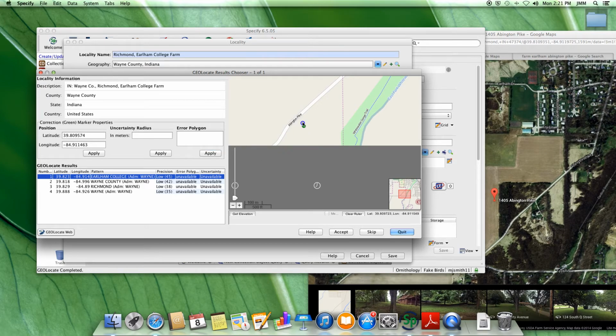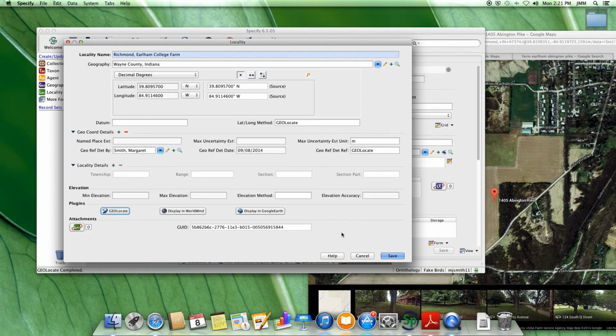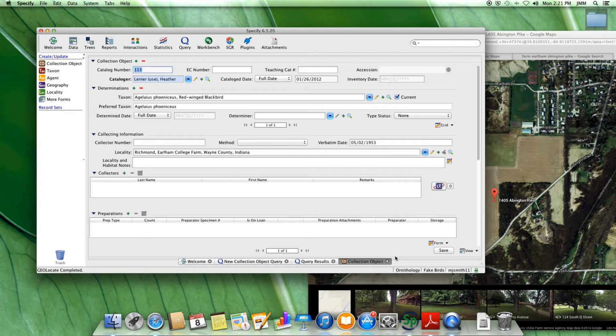So I'm going to draw a polygon, and I'm going to go, here's where this is. Go over, up, I'm going to include a little bit of this. And that's going to be my error. Somewhere around here is Miller Farm, and that's where that specimen was found. So I'm going to accept that. Geolocate, today's date. Maggie Smith did it. Okay, so this looks good. I'm going to save that. And I'm going to save that form.